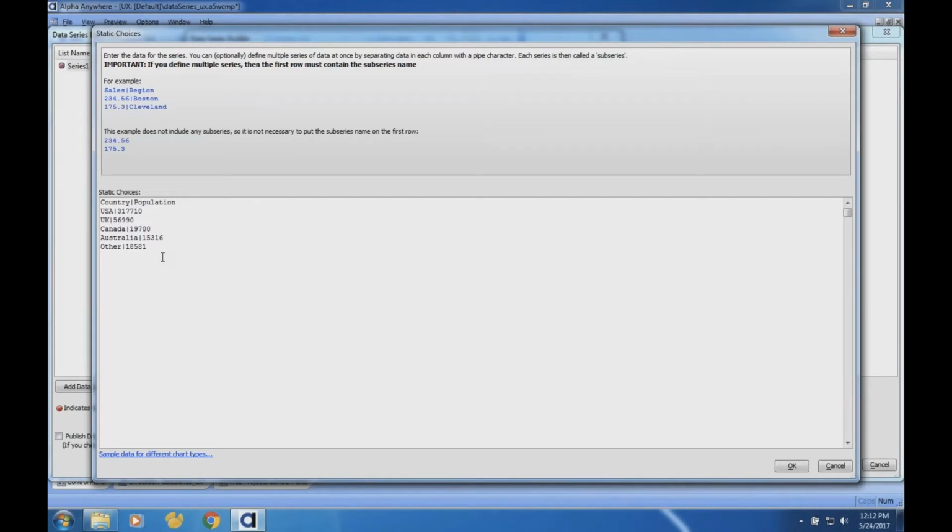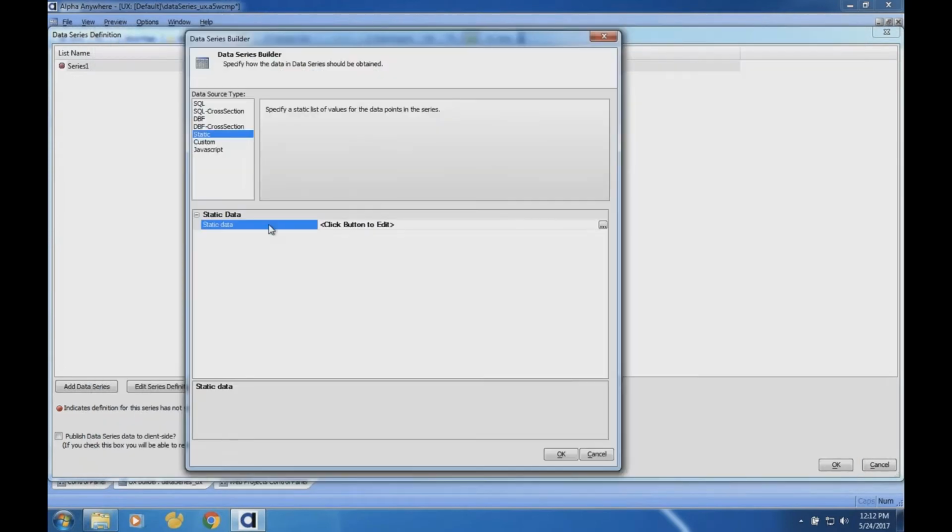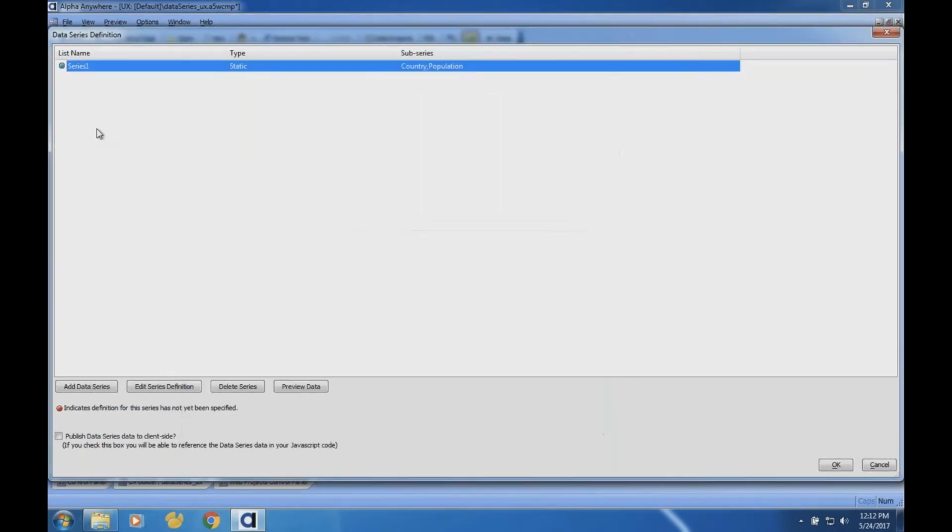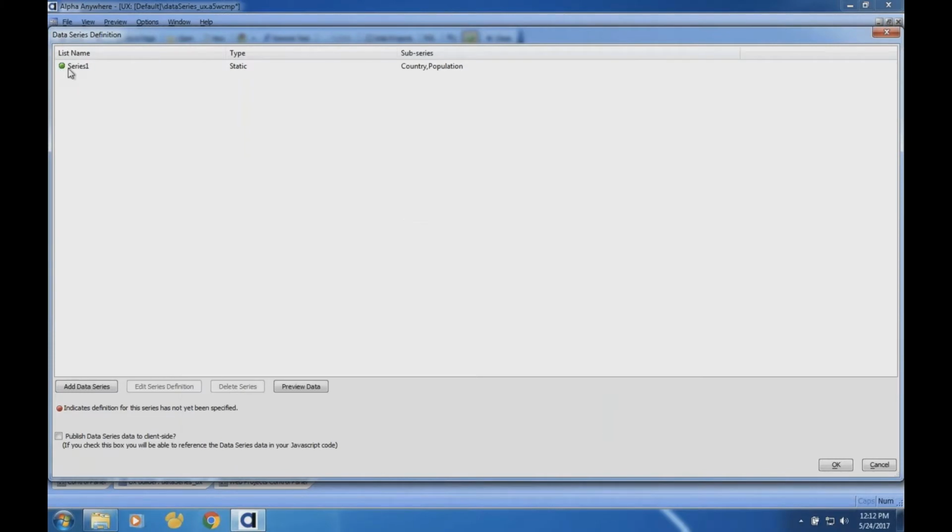So I've created this data series and I click OK. So I've set up my static data and I click OK, and so you'll notice now it's got a green Series 1. It's a type of static, and here are the subseries, and we'll talk a little bit about what subseries are. Let's go ahead and add a second one while we're here. So I'll go ahead and click here. I'm just going to call this Series 2.